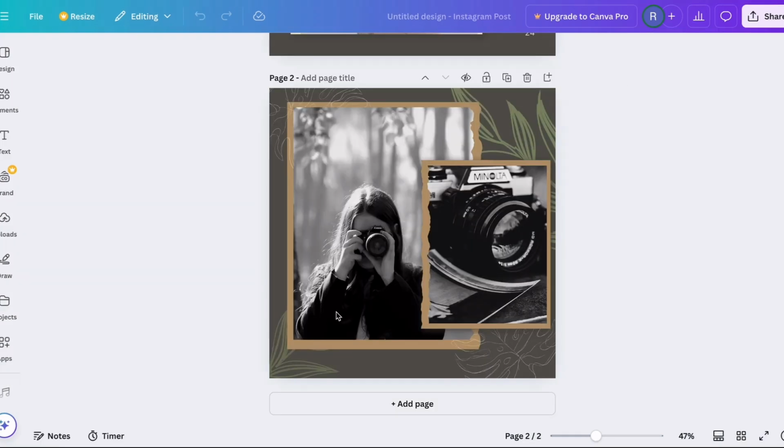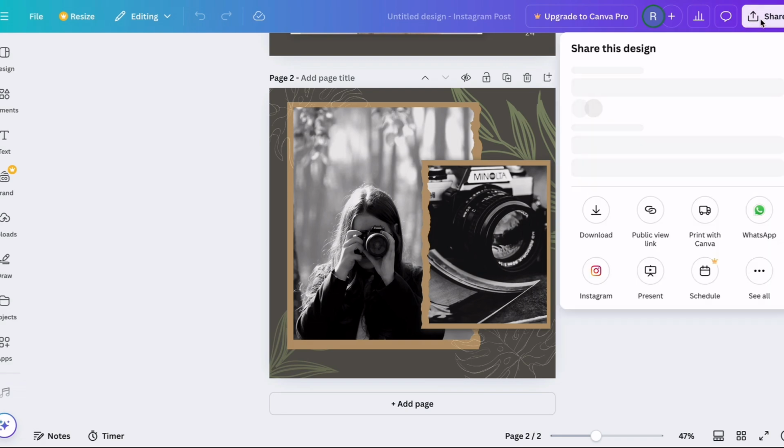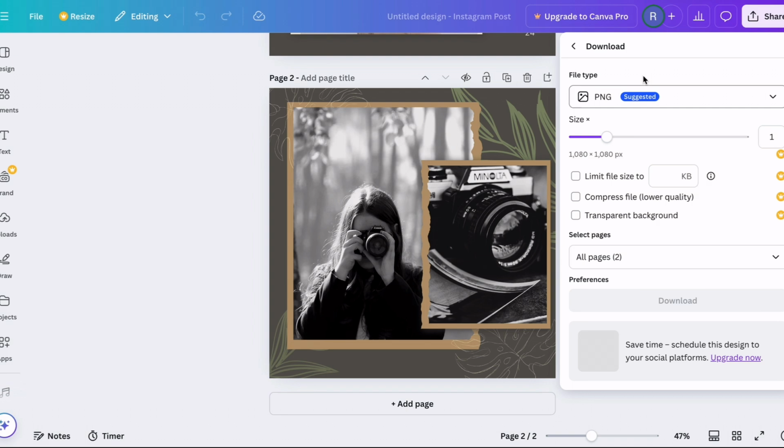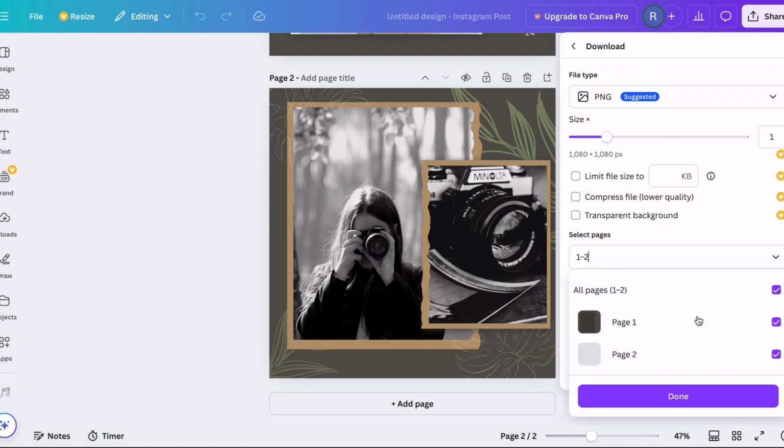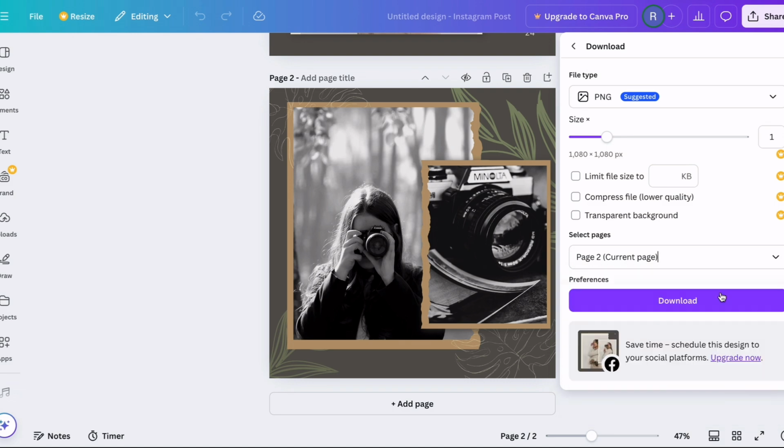If you are happy with your post, you can go ahead, hit the share button and then download it. I want to just download the first page, so I'll just click on the second page. I'm downloading it in a PNG format.